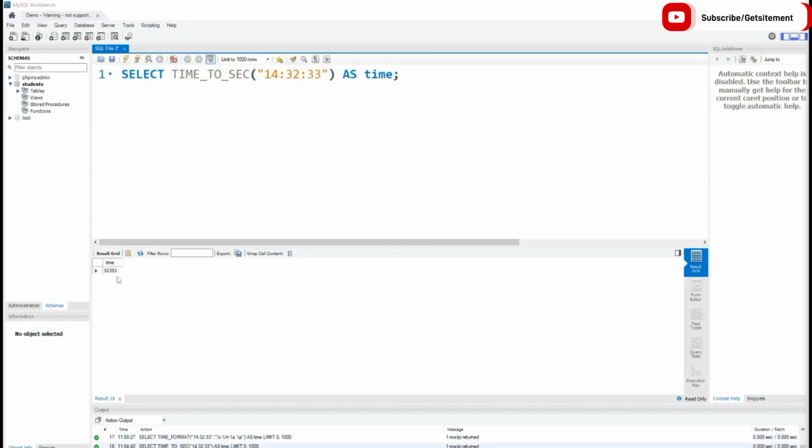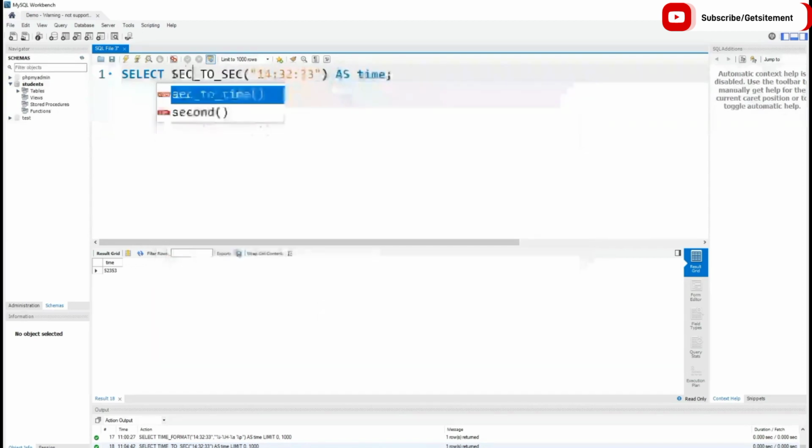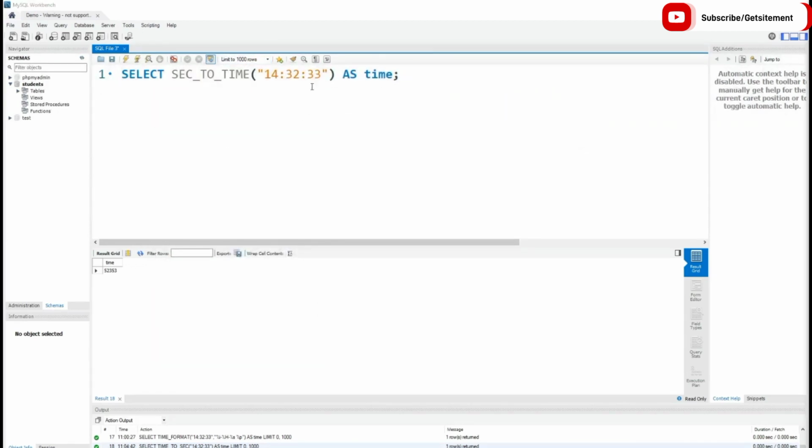Similarly, we have the opposite function related to this function, which is sec to time. Let me show you. Sec to time. As a parameter, we need to pass seconds and it's going to return the time. So I'm going to pass 47,234. If I execute this code, here you can see it's written 13 hours, 7 minutes and 14 seconds. So using this function, we can convert seconds into a time, and also we can convert time into seconds.